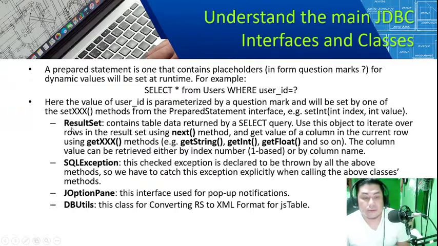So, result set meaning contains the table data returned by select query. Use this object to iterate over rows in the result set using the next method. Itong result set na to, ito yung kailangan natin to be able to generate or to fetch the data from our database to our Java table. Okay, later on, discuss natin.